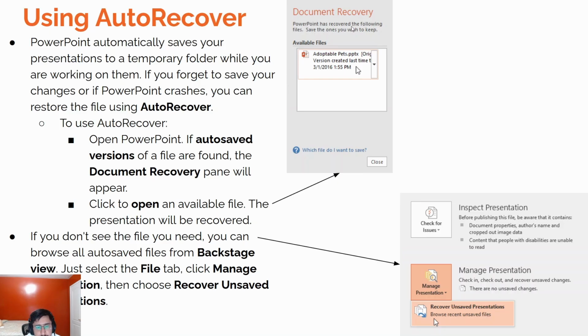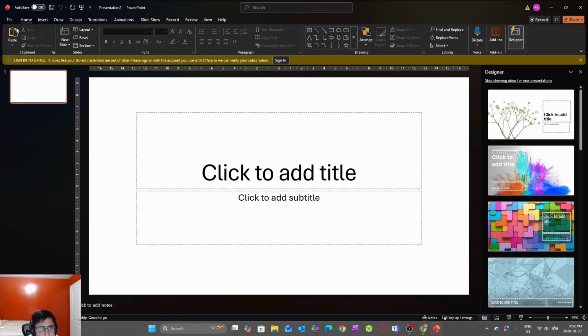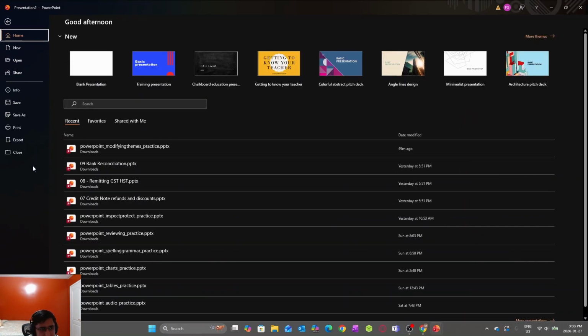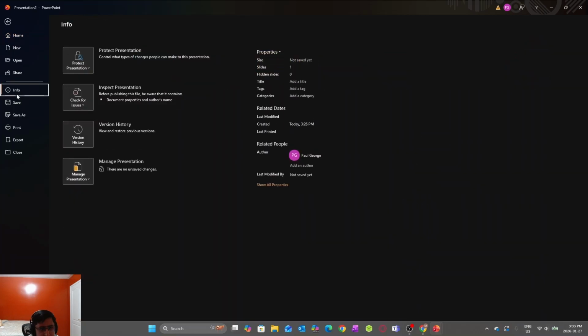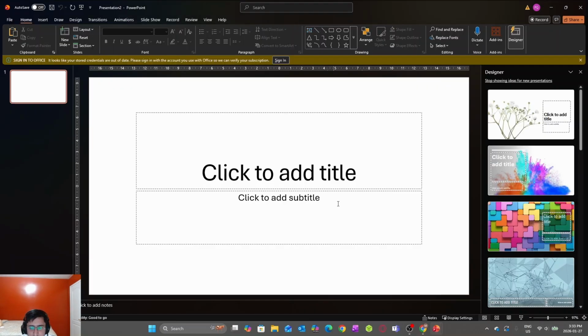It will typically show in a tab right here when we open PowerPoint, and you can click Open to open it. But if we don't see the file we need, we can browse all autosave files from the backstage view: select the File tab, and then click Manage Presentation and choose Recover Unsaved Presentation. So let's go here, File. It should be under Info, Manage Presentations, and we can recover it right there.